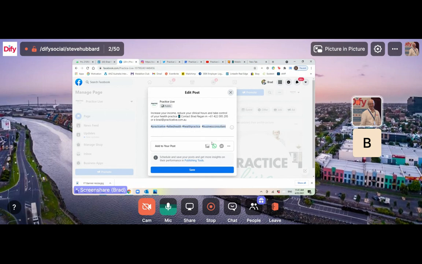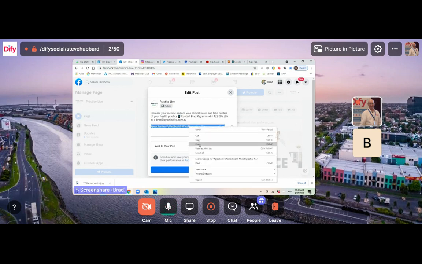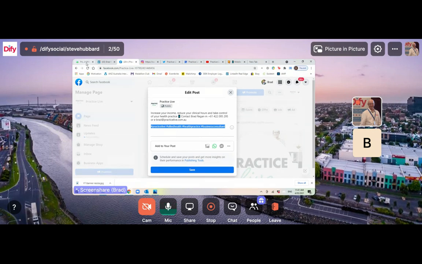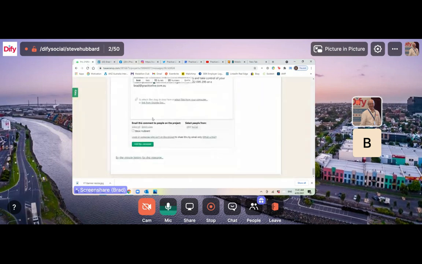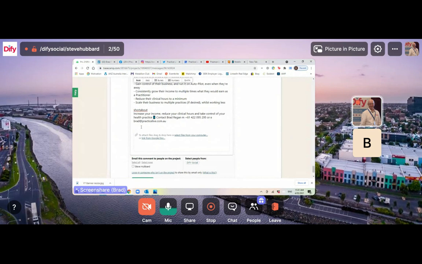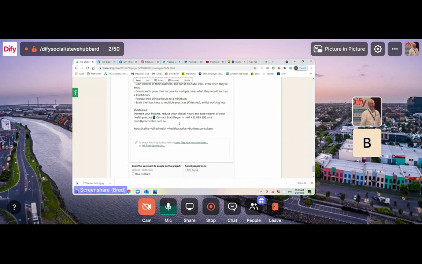And maybe I think there's 2 spaces in between health practice and business consultant. So let's just copy those hashtags and paste them into Basecamp so that we know that's what we're using. And just underneath those, so underneath that, just go paste. Okay, and then back to Facebook.